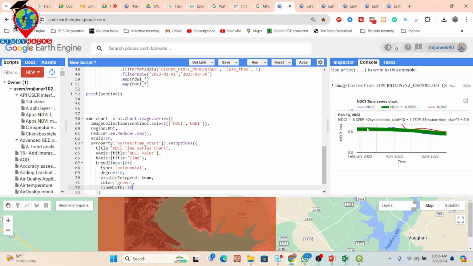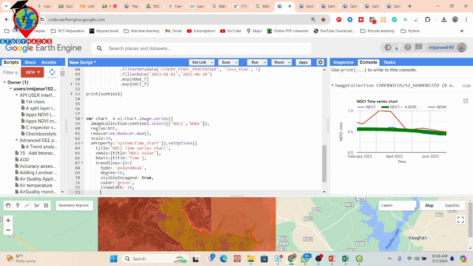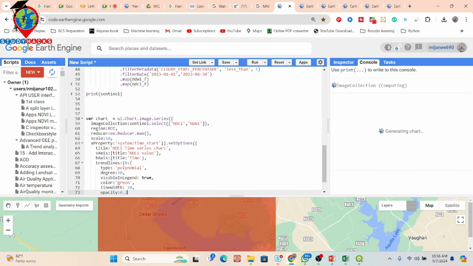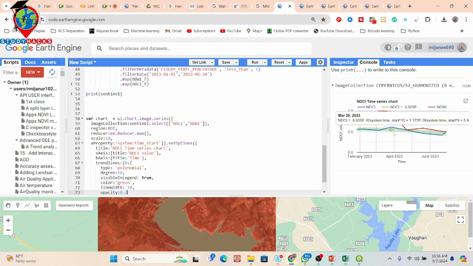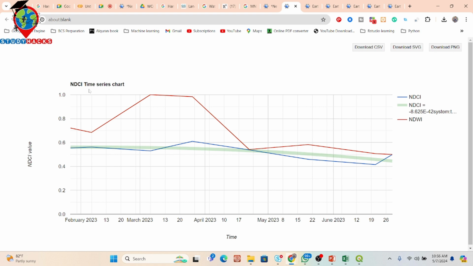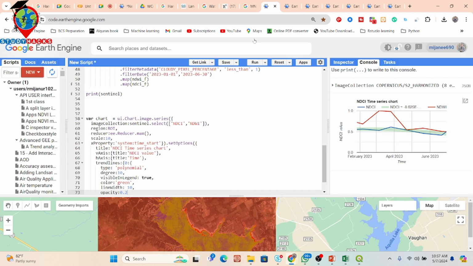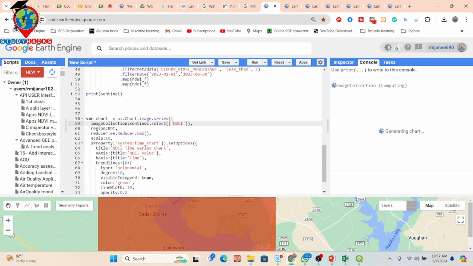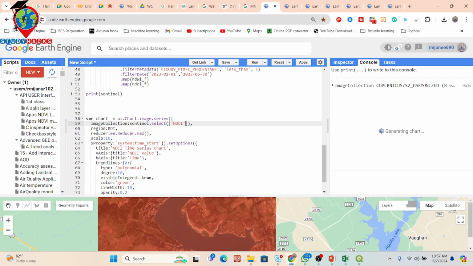And now I want to change the opacity. Suppose I just put here opacity, suppose 0.2. So now we can get this type of line. You can see the trend line we can get, as well as decrease the opacity, so it looks more beautiful. You can see the title about that. Suppose you need only the NDCI, you can simply remove the NDWI. It's not needed. Now it shows only the NDCI, and also shows the NDCI trend.